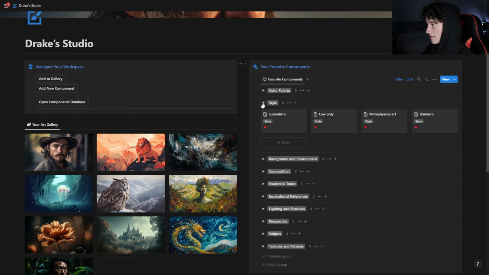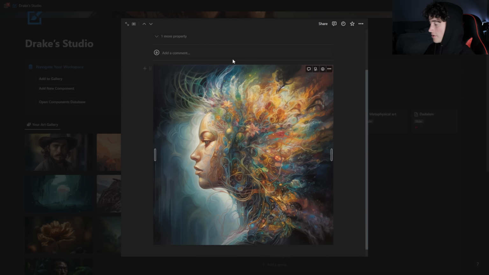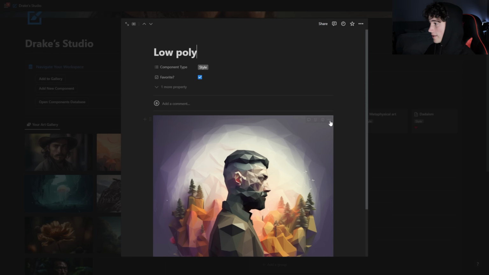For example, if I go into style, as you can see, I have 4 styles memorized. And the thing about the styles is I've added an image for each style so you can see what kind of style of art you want to generate within that image. So if I click on metaphysical art, as you can see, it will give an example image of what is metaphysical art. If I click on low poly, once again, it will give an example image of what low poly does to a picture when put in Midjourney.